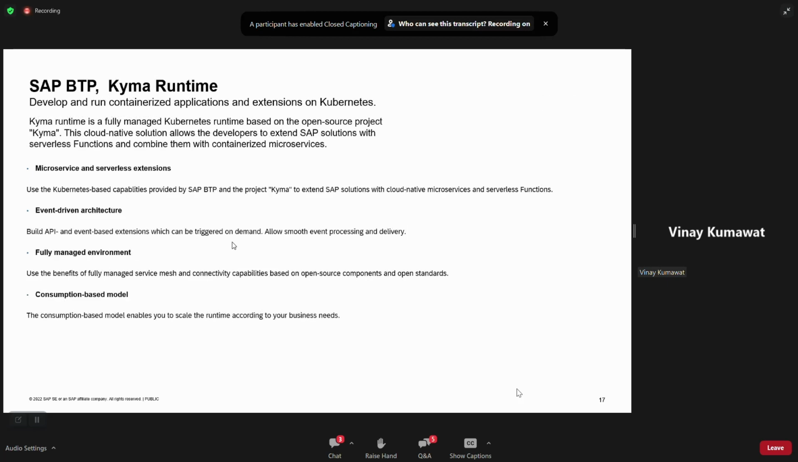Now moving to next runtime, Kyma runtime, that is based on another open source project, Kubernetes. SAP BTP Kyma runtime provides a fully managed Kubernetes runtime based on open source project Kyma. It is a cloud native solution that developers can use to extend SAP solutions with serverless functions and combine them with the microservices, specifically containerized microservices.